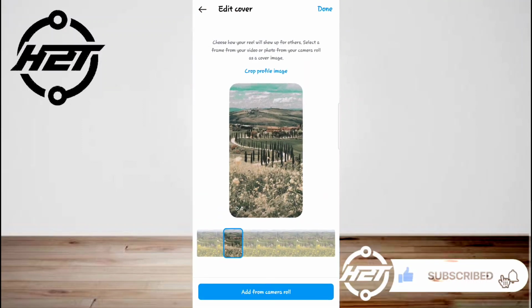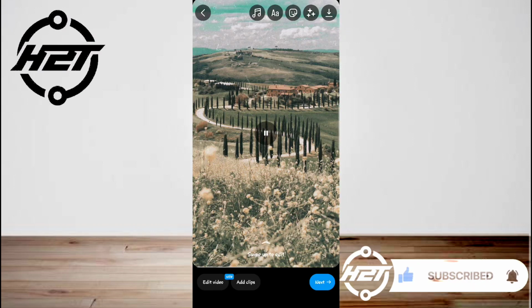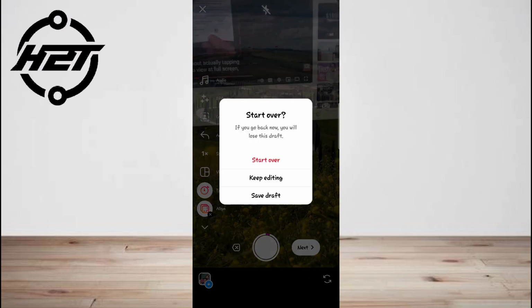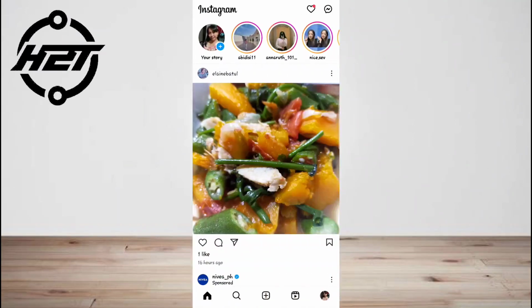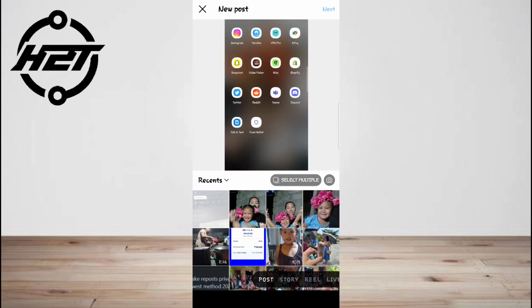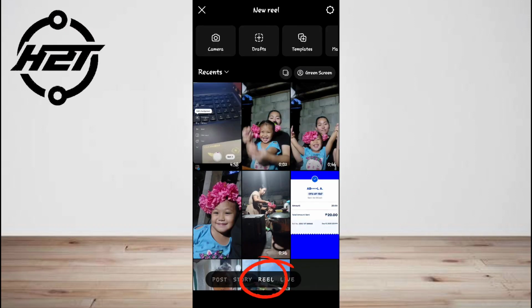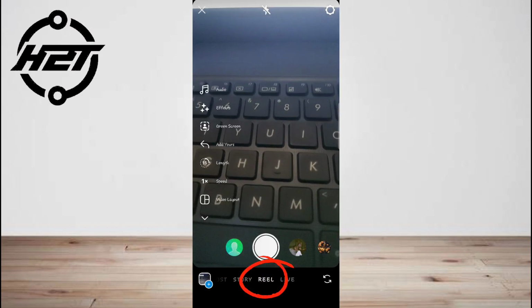Today I'm gonna show you how to make Instagram Reels like a pro. To create Reels videos, open the Instagram mobile app and tap the plus icon at the bottom. Select Reel and then follow the steps below to record original footage or upload existing video clips.